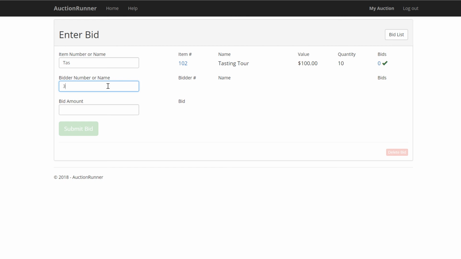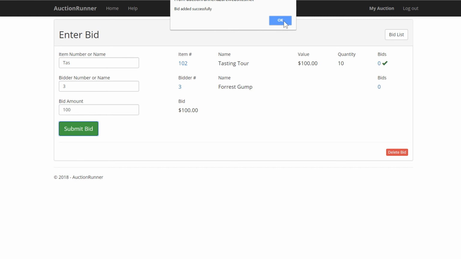So we have this. Let's put in bidder number 3, which is our friend, and we can see that there's currently no bids. And then whatever the bid amount is, in this case it would be 100 because there's a limited quantity, and so they're always the same. I'm going to submit that bid, and there's the bid that's added successfully.